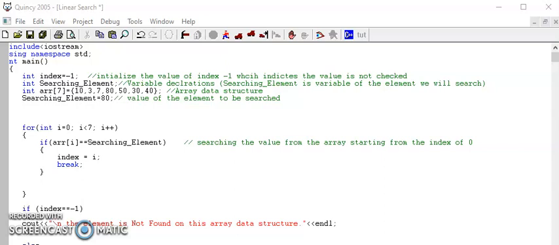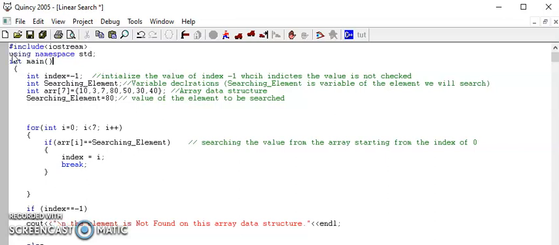As you can see, I'm using Quincy. Quincy is the best tool for implementing C++ code. As you already know, when we write a program using C++, we have to include iostream, which is input and output streams, and in the same way we have to include using namespace std, which is the most important one, as you know from the course of fundamentals of programming.